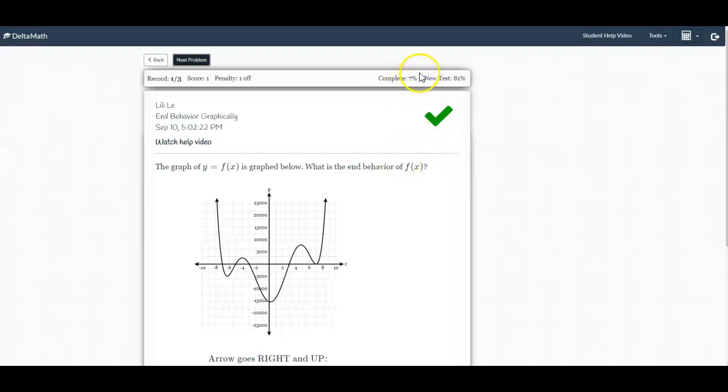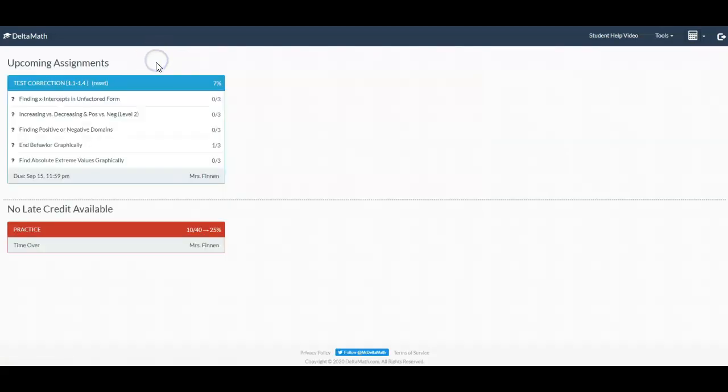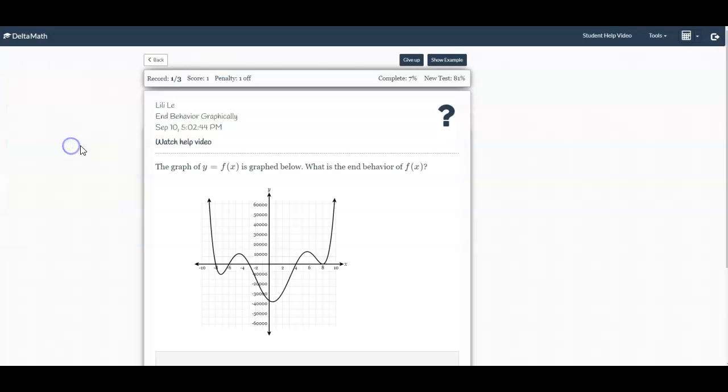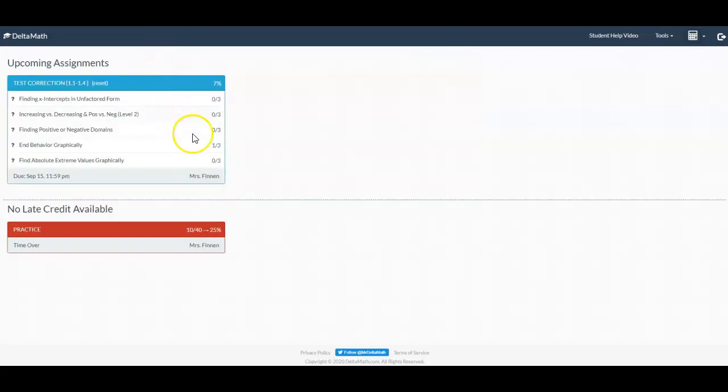So now it shows that I'm 7% complete and my new test grade is 81. It's not 80, but I don't have half of that credit back yet because I've only completed 1 out of the 3. Okay? So you have to get 3 right for each concept, or 3 or 5 depending. And then it shows 7% complete, but when I click on one of these, it does show me my new grade is 81. So if you stopped there, you went from an 80 to 81, you're done. But you have to complete all of these.